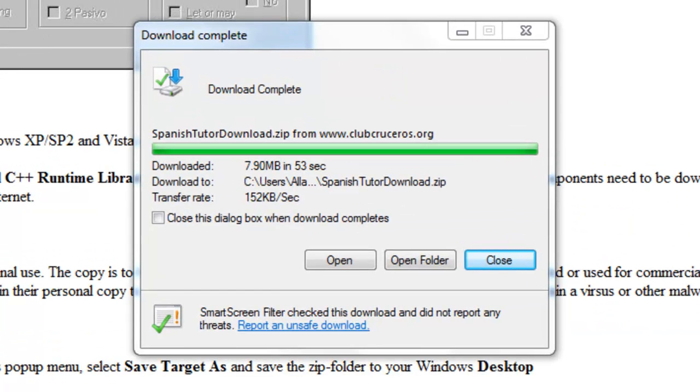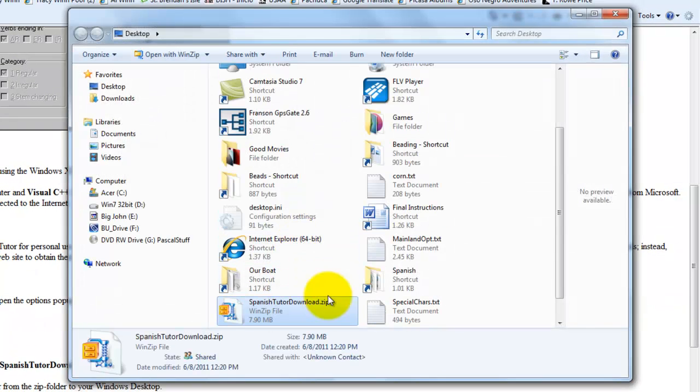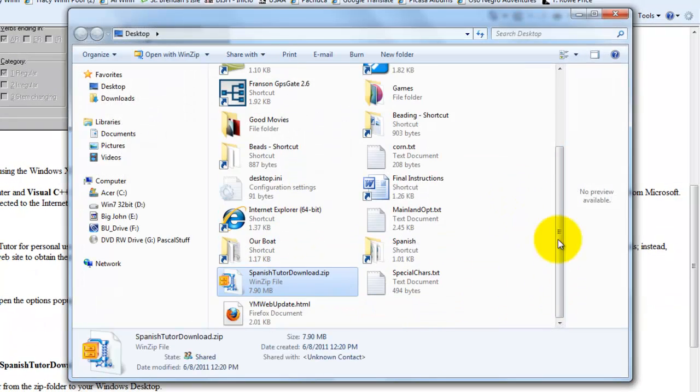Okay, the download is finished. So now we're going to open it up. And well, actually, let's not do that. Let's just open the folder that it's in. And it's on the desktop. But this is it right here. This is Spanish Tutor 1. And we're going to double click on the zip file.